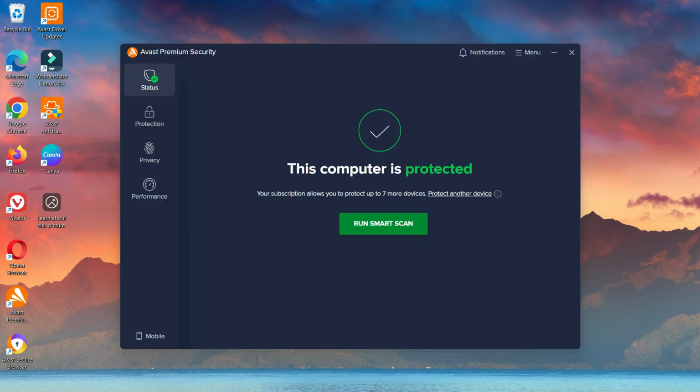Your computer is going to be secure and Avast is going to search for problems and fix them automatically once a month, or change according to the options you select. Simple, easy and very, very effective. And it is. Hope you guys enjoyed this video.